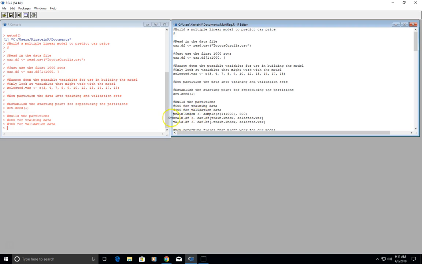Now we're going to actually build our sets. The train.dataframe, our training data frame, is going to be set to car.df, and for rows we specify the 600 random numbers in train.index. For columns, it's going to be selected.var, the ones up here that we picked. That will set us up with a file that has 600 random rows with just those variables.